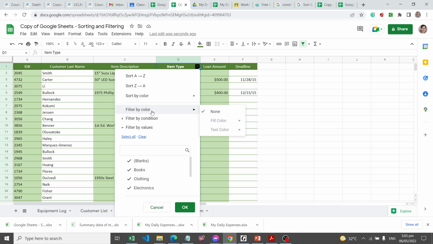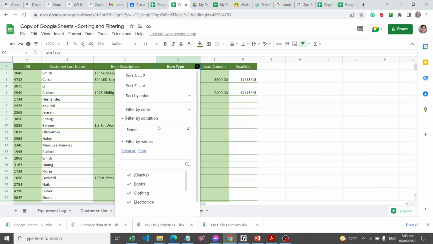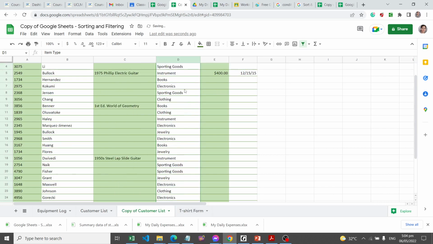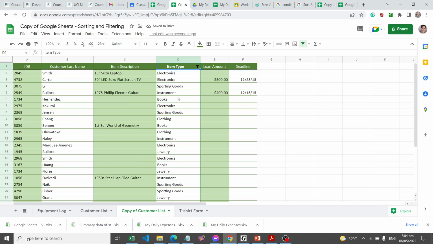Now, for filter by condition, we have to choose the conditions or write our own condition here. Now we have the filter by values. To hide data points, uncheck the box next to the data point and click OK. So like you have to uncheck this one, then click OK. So only the ID number with an empty item type will be displayed. Same as with here, the item description.